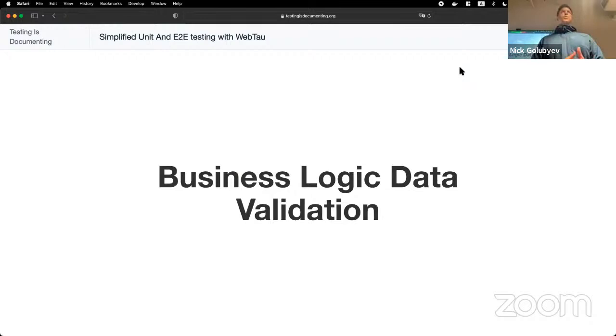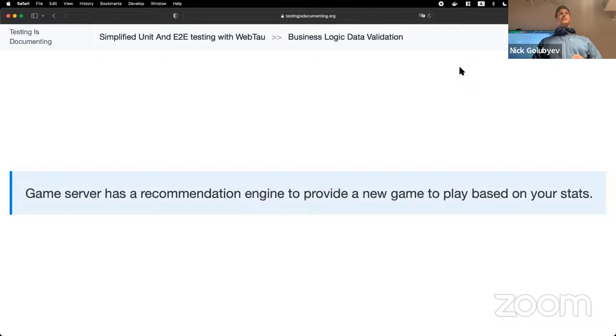Let's consider the logic, business logic data validation. Our game server has a recommendation agent. Based on the games you played, the time, the genre, it's going to let you know what the next game is you want to play, when your boy's like, just give me the next game to play. We start again with data creation.